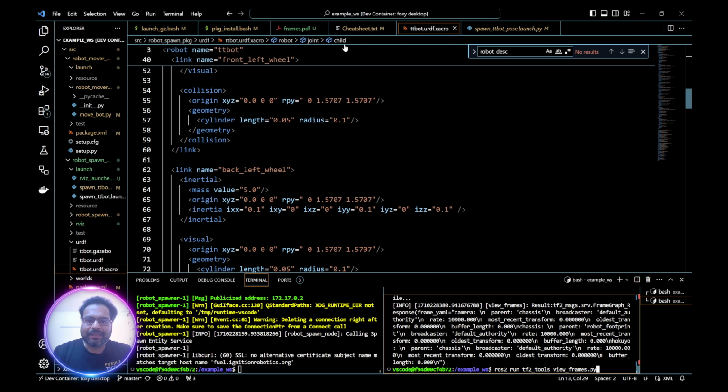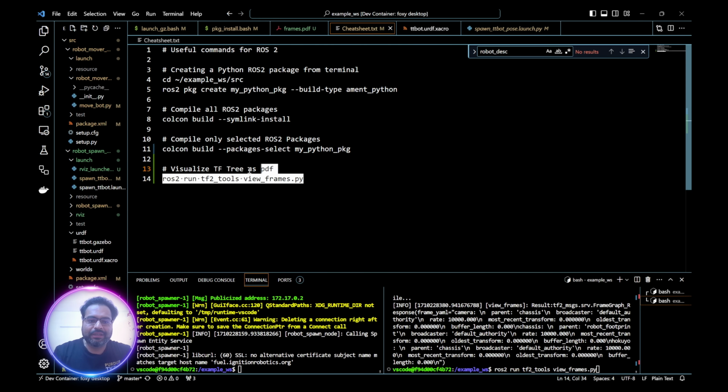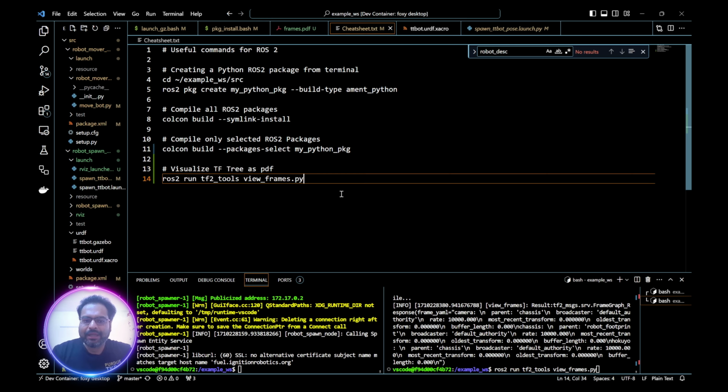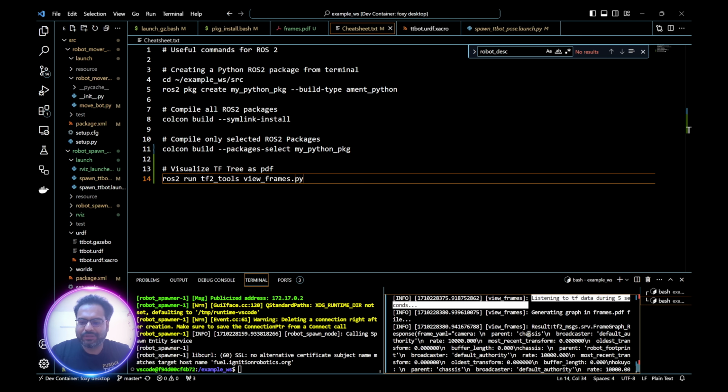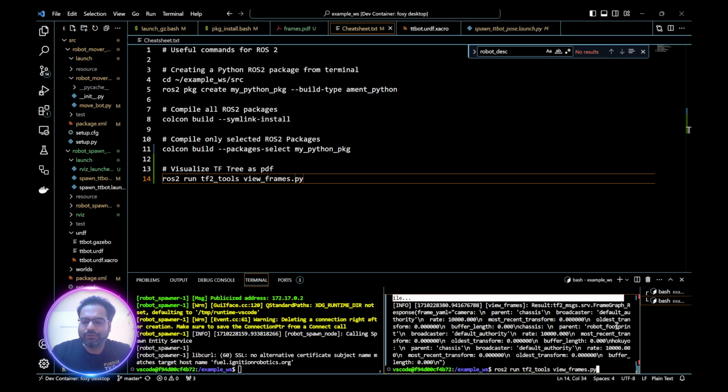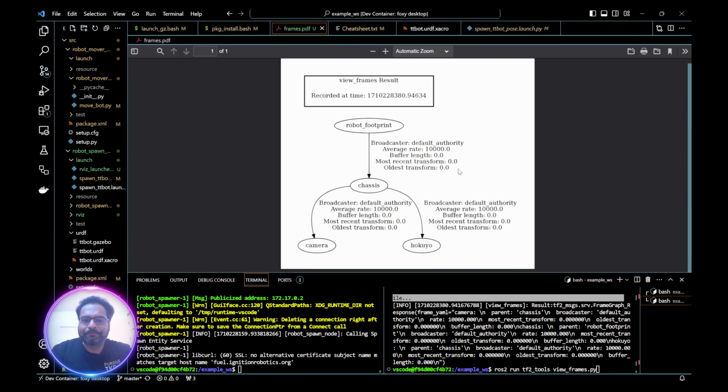So for that, if you go through this cheat sheet, I've put this here as well. This utility tool is very useful for you to execute and visualize this tree structure and try to understand who's the parent and child kind of relationship and what's happening. When you run this in the terminal, it's going to listen to the TF data for like 5 seconds. It will generate a graph called frames.pdf in your root, and you can go through that to try and understand what's happening.